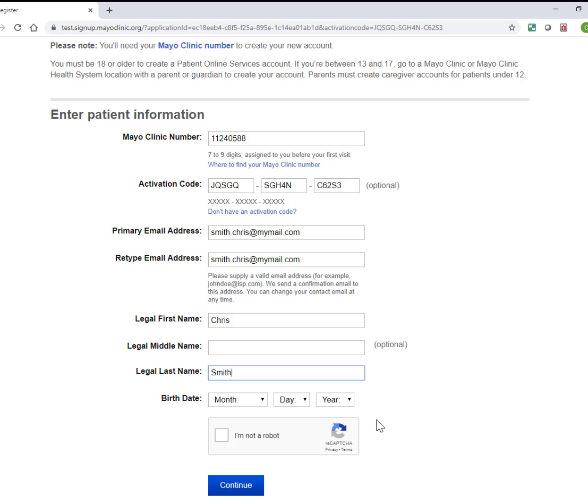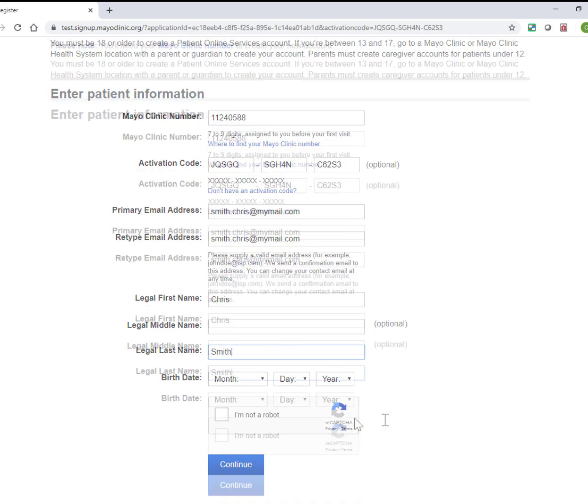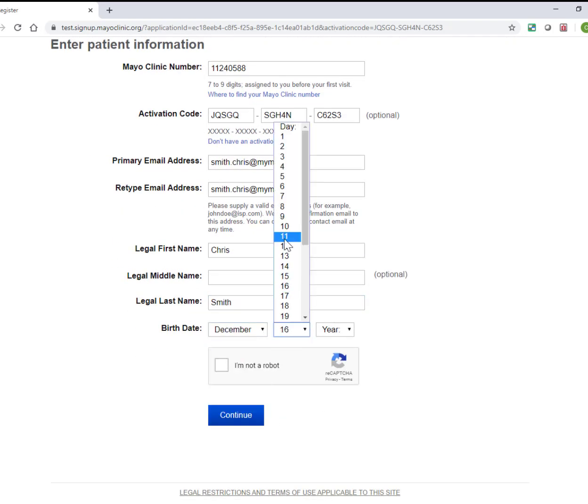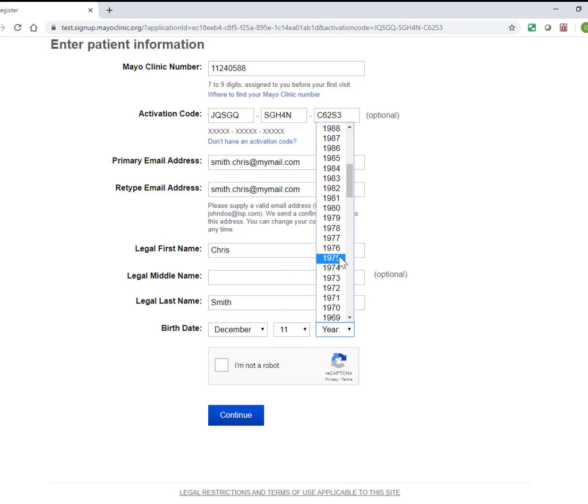If you type in a name that is not exactly what you have already given to Mayo Clinic, an error message saying your Mayo Clinic number is incorrect will appear, and you'll need to call Mayo Clinic Customer Assistance for help in creating this account. Continue to complete this form with your birth date, then select I'm not a robot, and then select the Continue button to go to the next screen.